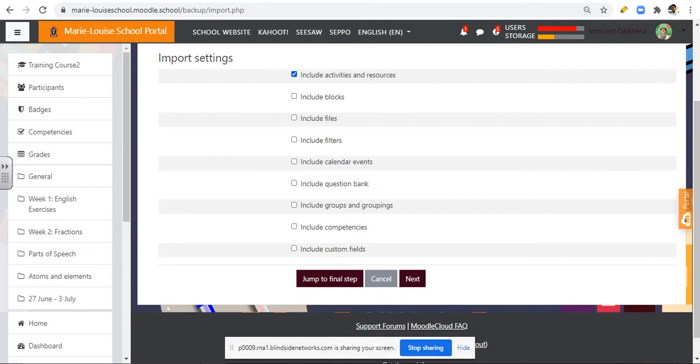But if it's a question, you will need the question bank to go along with it. Otherwise, the question will not be pulled. Do you understand? Yes, so if it's an activity like a quiz or an assignment, you will need the question bank to go along with it. But if it's just a file, a URL, a label, you don't need any other thing. It's just the activities and resources.